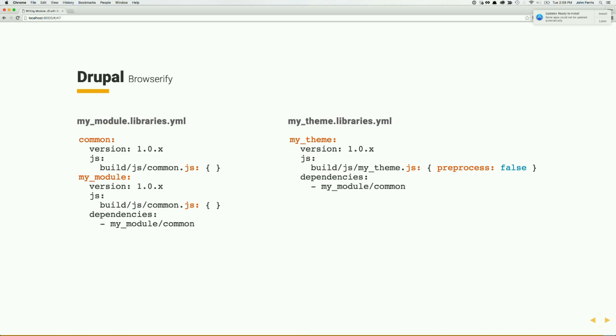Actually including these in Drupal. So this is Drupal 8. We have our module.libraries YAML file. Here, this is where we're putting the common file. The actual my module specific JS file, you can see here we've got a dependency on the common file.